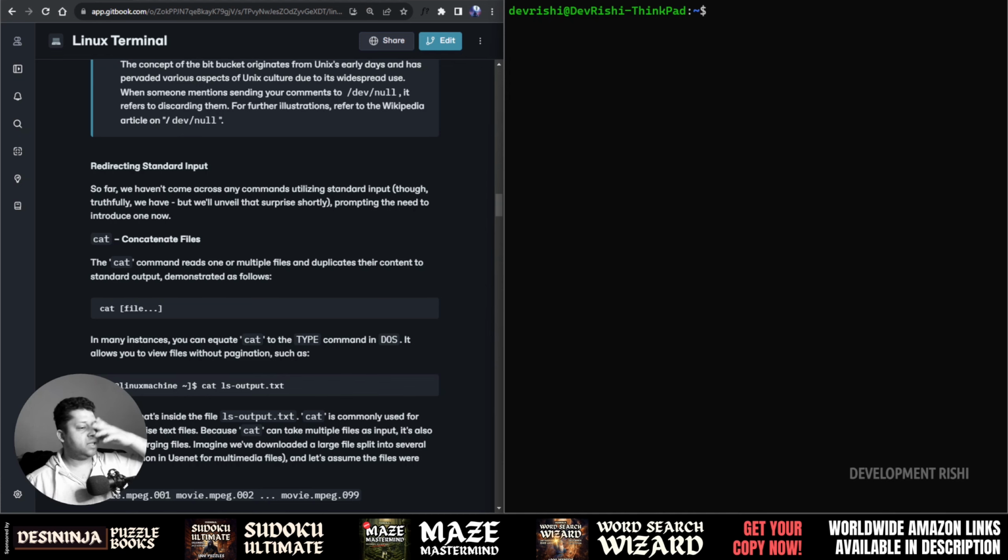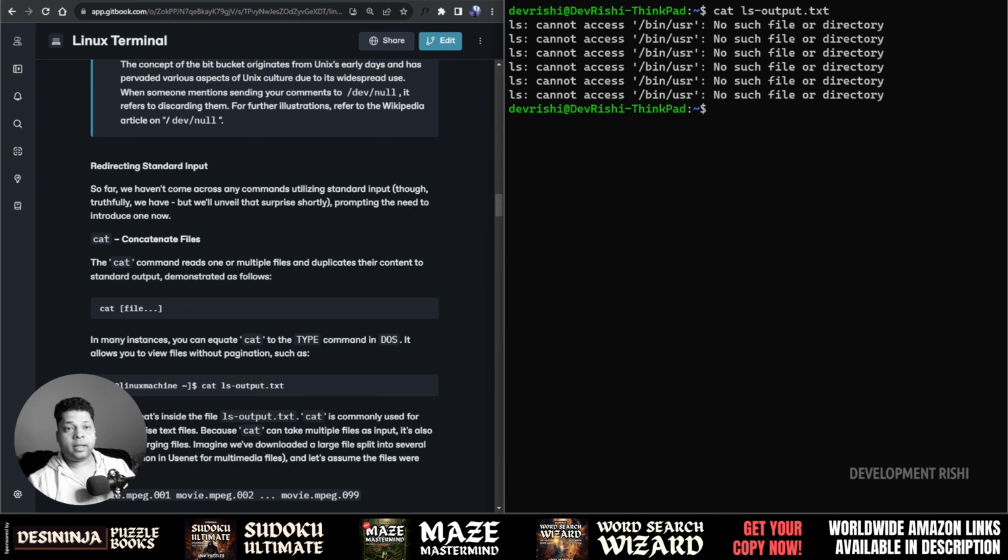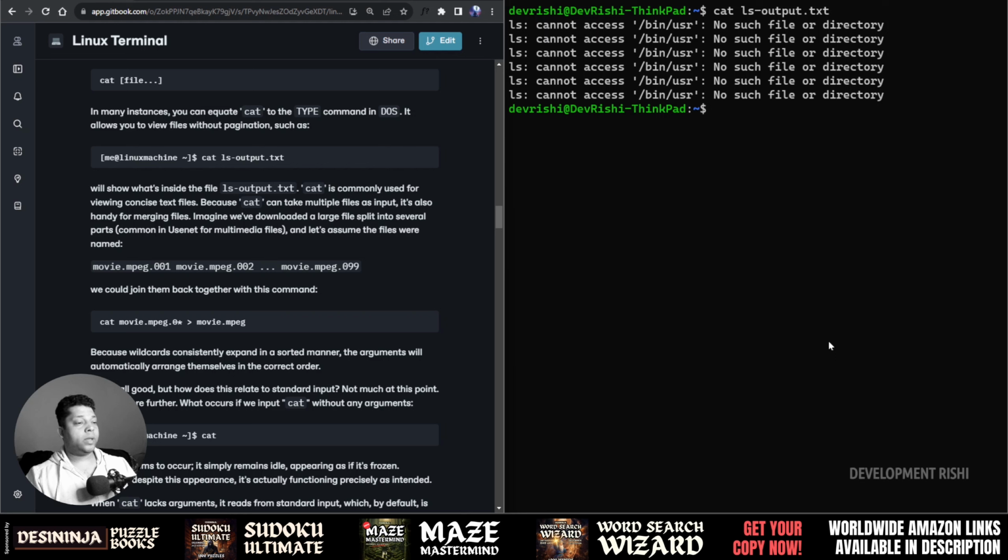The cat command reads one or multiple files and copies their contents to standard output, demonstrated as follows: the cat command, then the name of the file. In many instances, we can equate cat to the type command in DOS. It allows you to view files without pagination, such as cat ls-output.txt. So let's check out this command, cat ls-output.txt. Okay, so this is the content of the ls-output file. All right, so this command will show what's inside the file ls-output.txt.